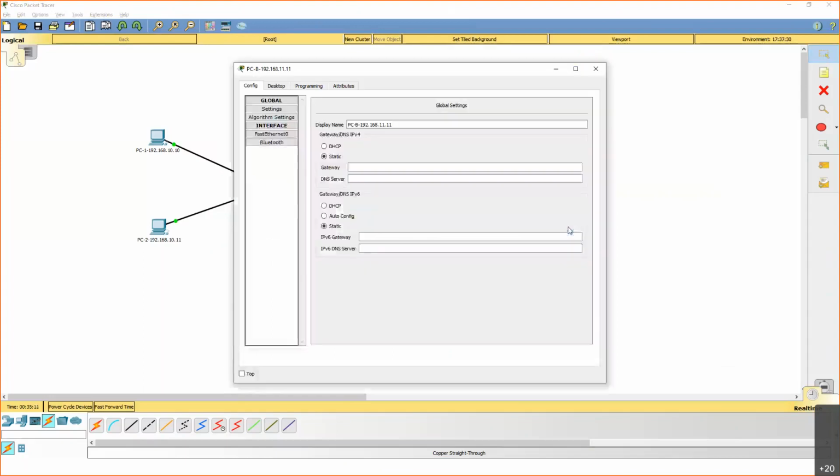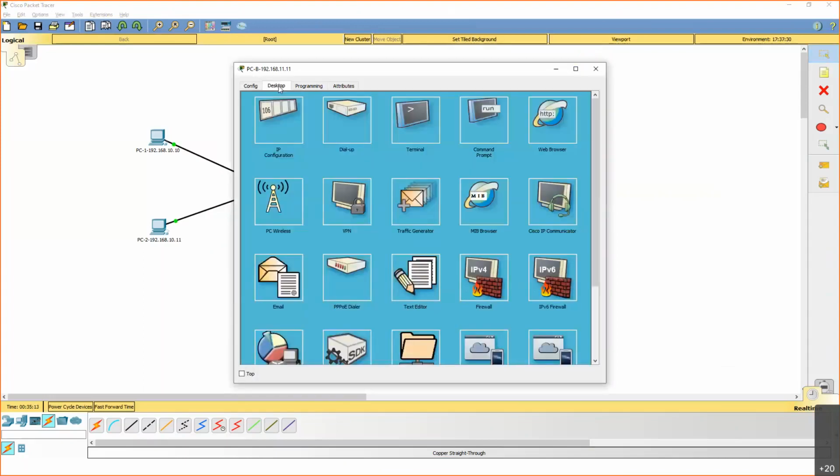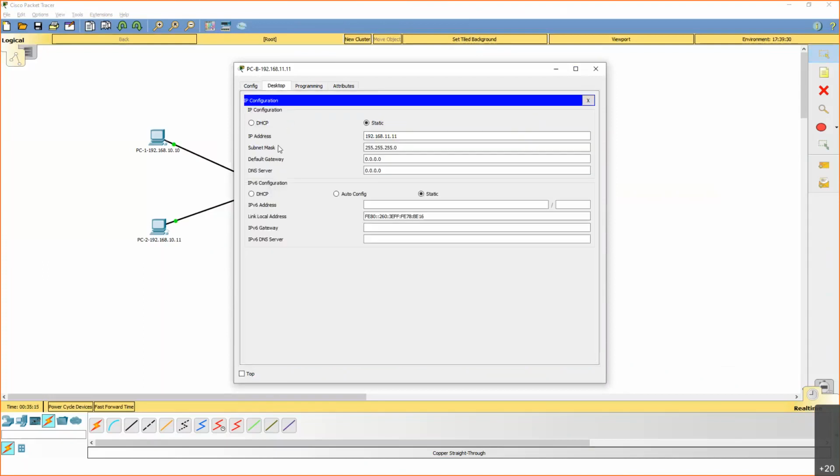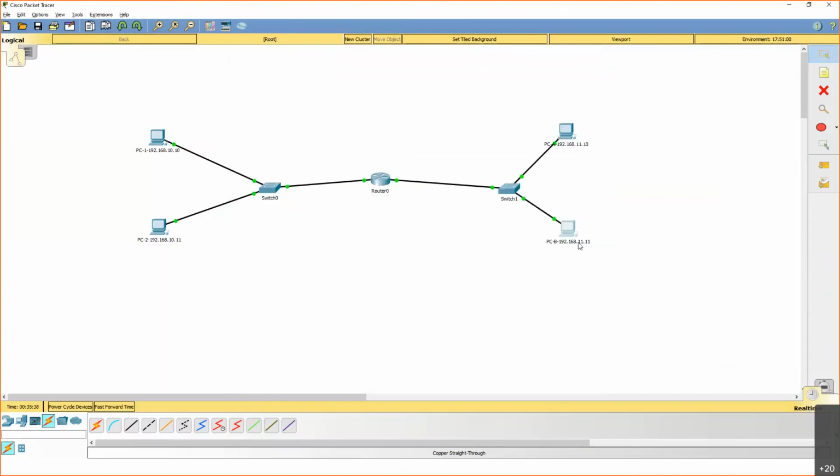So how do you do that? Very simple. You go to your IP address settings. Default gateway is 192.168.11.1. Yes, 1. Okay. So you can set this. Once this is set, now let's try.